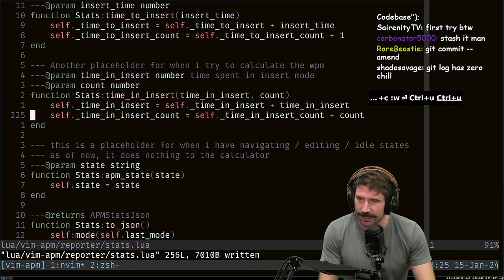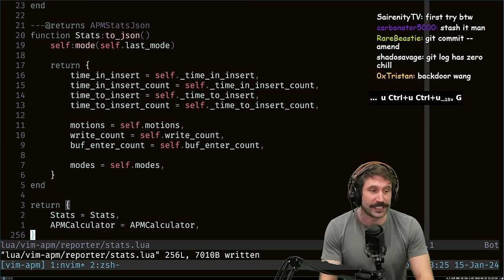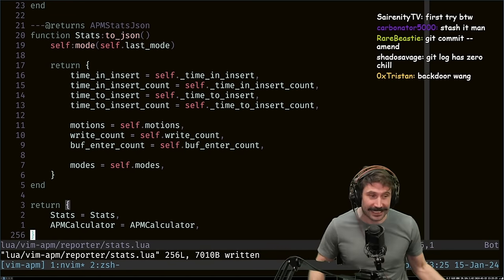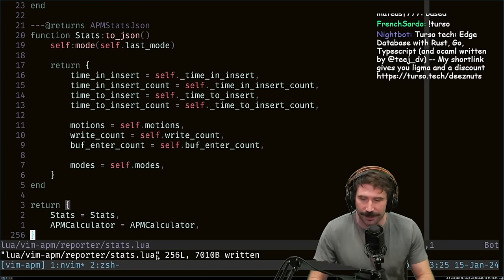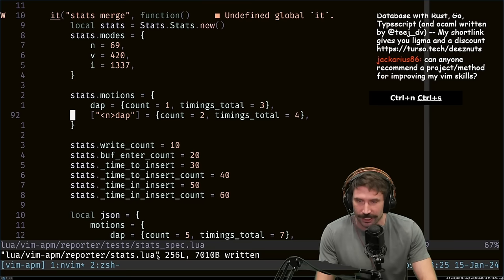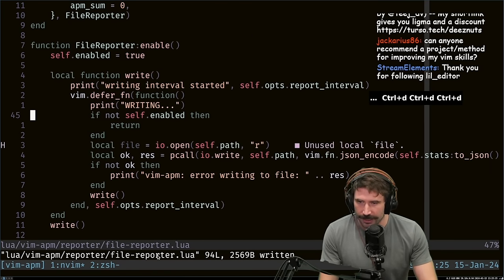All right, so I think we're looking pretty good here. Dude, 256, two to the eight lines of code for specifically stat-based calculations. It's perfect. I shall never touch it again.